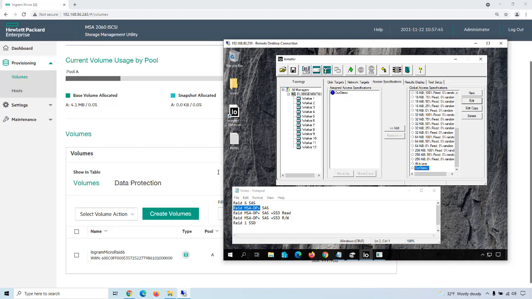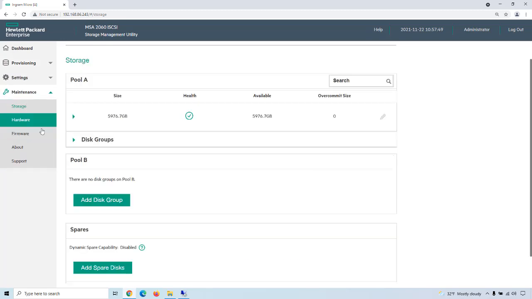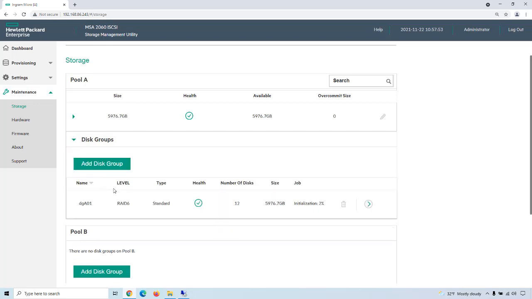Now we're going to have to wait again a little bit, so I'm going to go down to maintenance and we'll go down to storage, because again I won't see the true potential of this until this is done initializing. So I'm going to wait and let this finish initializing, and then we will come back in and take a look at this and start running this.